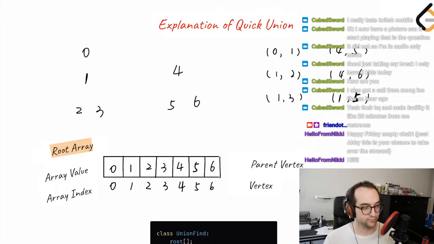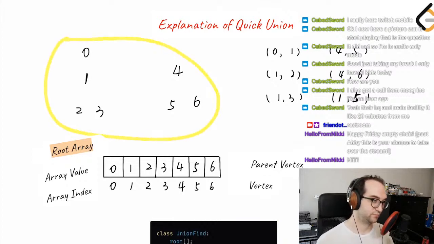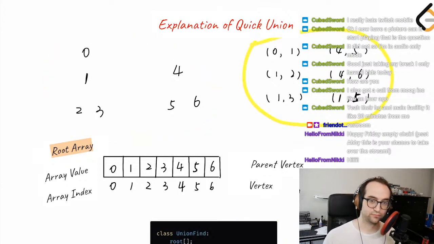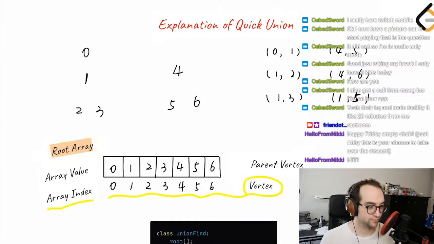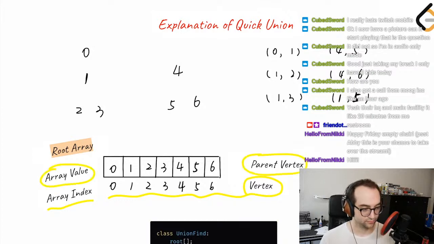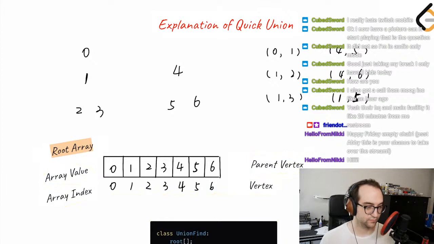Let's see how we can make the union operation faster. Given these vertices, we want to perform these connect operations. Let's see how we can achieve that using quick union. First, we need a root array. In this array, the indices represent the vertices, while each element will be the parent node of the vertex. In quick find, it will be the root node. However, in quick union, the element of the array will be the parent node.